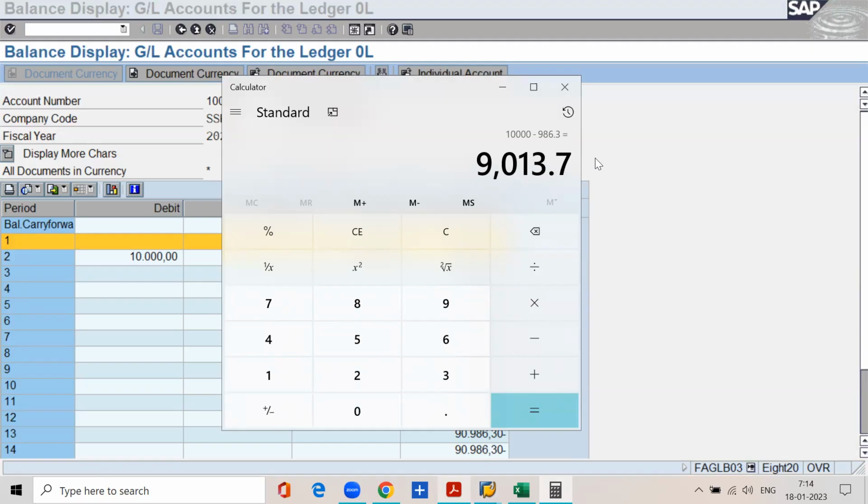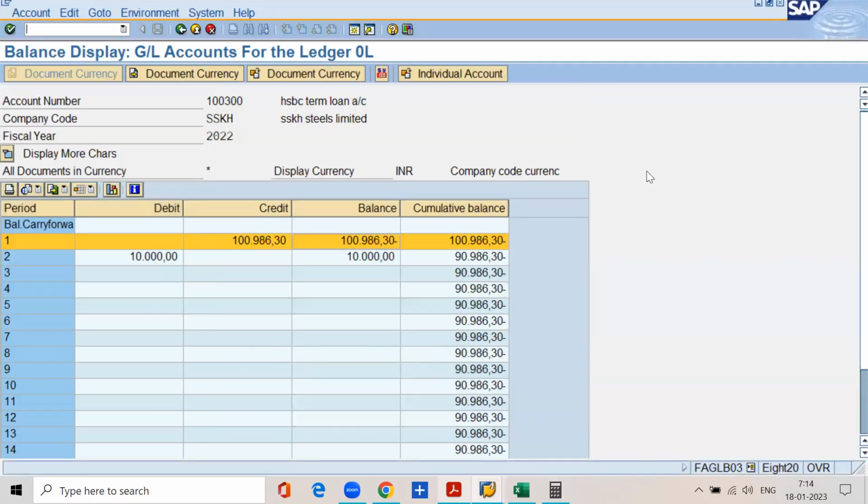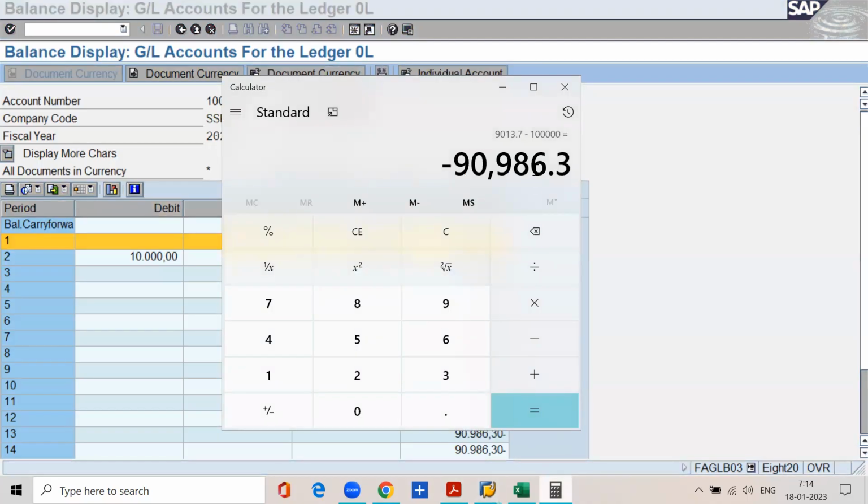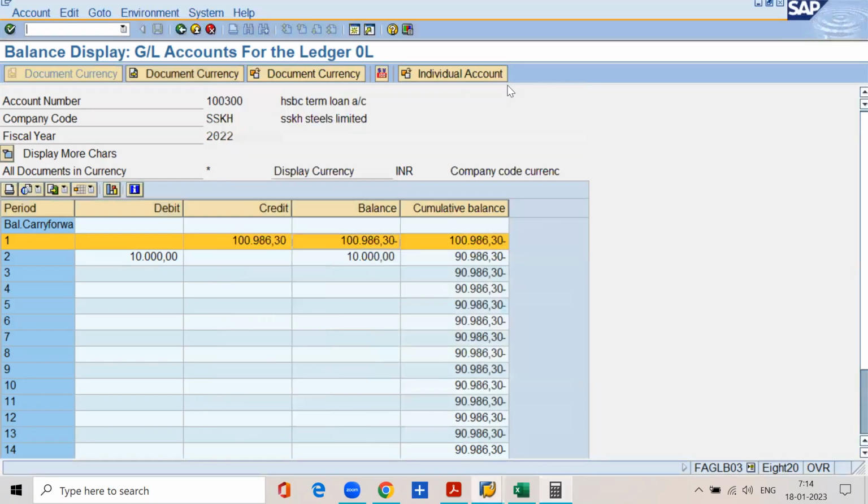So how much is the loan you have taken? 1 lakh, right? So 1 lakh minus this principal amount paid in first installment, right? 90,986.30. So the closing balance of the loan as on 1st May is 90,986. So when you calculate interest for the month of May, system will calculate interest on this amount.